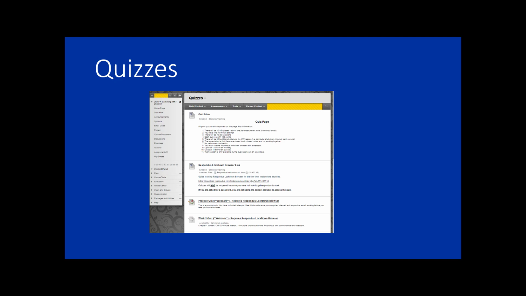The quizzes tab is where all of your weekly quizzes will be posted. All of the rules and guidelines have been posted here. You will need to use the Respondus Lockdown browser with a webcam. I strongly encourage getting these set up well before your first attempt at a quiz, because I will not reset a quiz because Respondus isn't working.